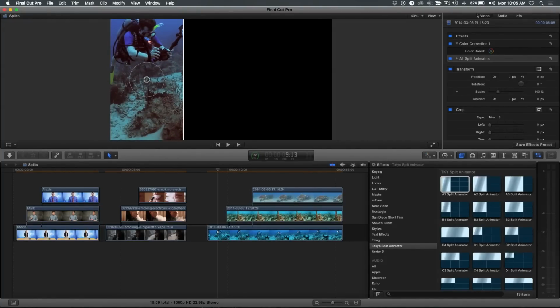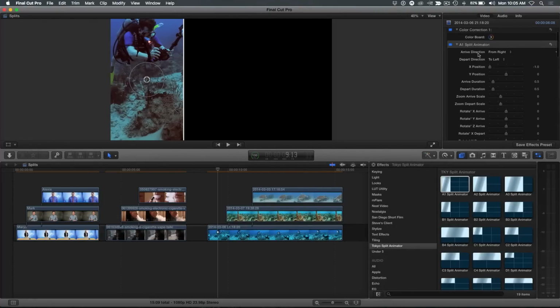Some other stuff you can do. I'm going to go over to the inspector and spill open the controls. Right now, you have the animation direction, an arrive direction and a depart direction. Right now it's coming in from the right, but you can have it come in from the left, the top, bottom, what have you. Very flexible. And you have a depart direction too. You may not want it to animate out at all, so I'm going to choose no position available.